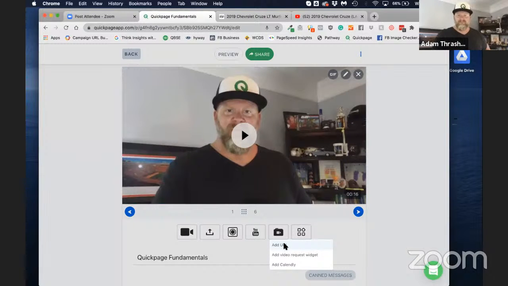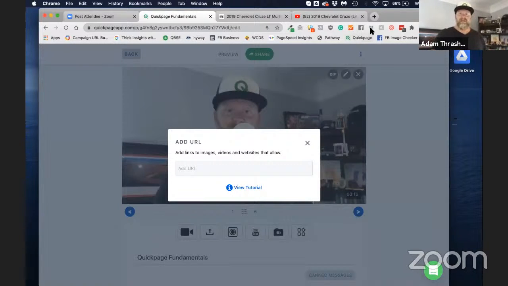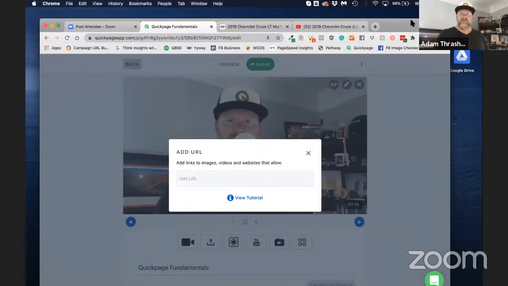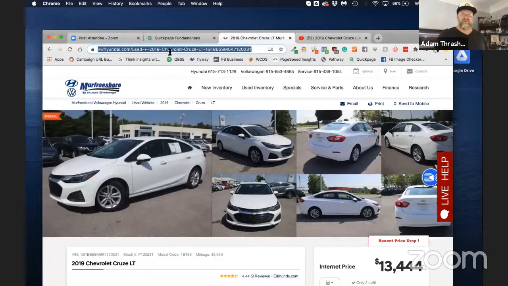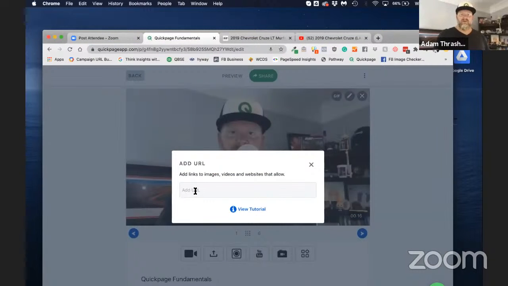Let's add a URL. So we were looking at that 2019 Cruze. Let's just go over there and copy this URL, and we'll go back here and paste that.